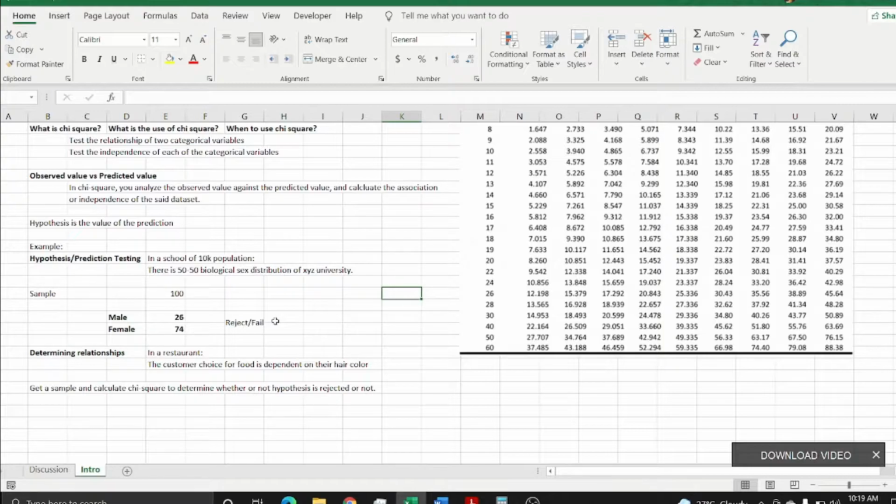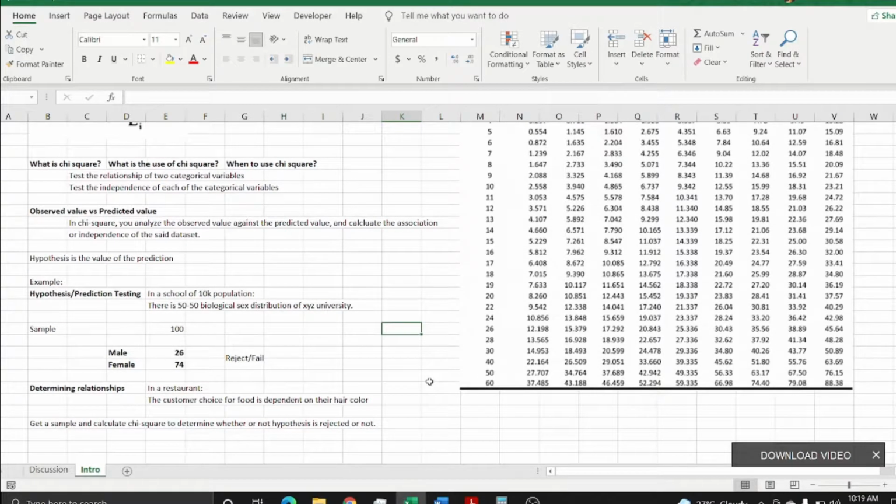Now, another example is, let's say you're in a restaurant and you want to determine whether or not hair color is a determinant factor in customers' choice. So what you're going to do is you get a sample and calculate the chi-square to determine whether or not the hypothesis is rejected or not.